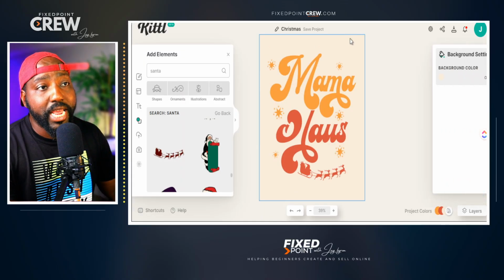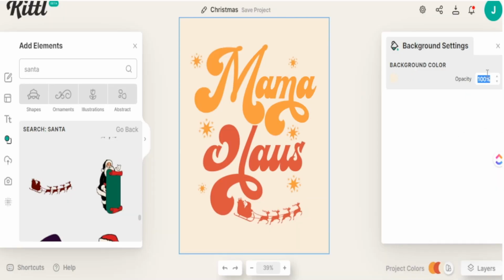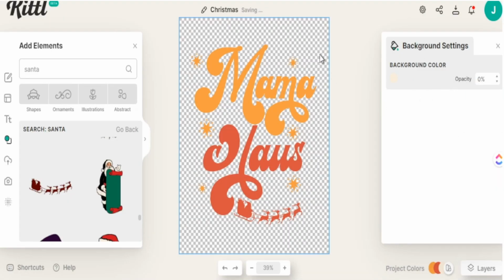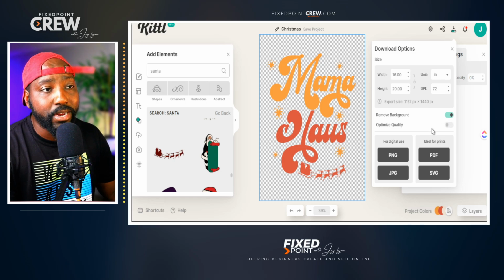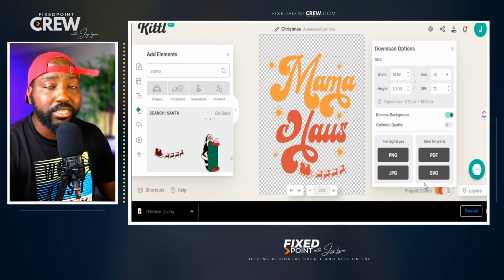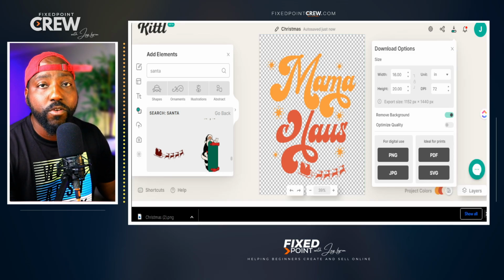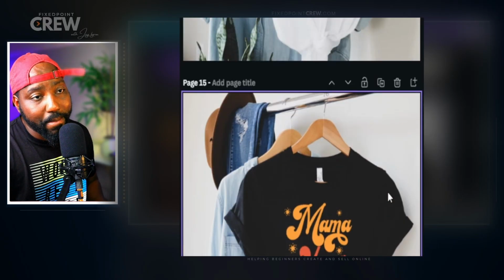If I want to go ahead and remove the background, there's two ways to do that. I can go and just click the background, go to opacity, hit 0, and I remove the background here. Or I can just go to the download area and just click remove background, and I can do that here. And so I want to go ahead and download this as a PNG for me to upload to my print on demand software. But again, this is an easy way for you to go ahead and utilize Kittl to create your overall t-shirt design. So as you can see, our basic t-shirt design came out extremely well.